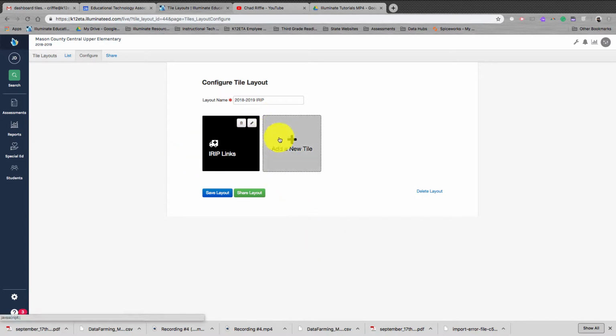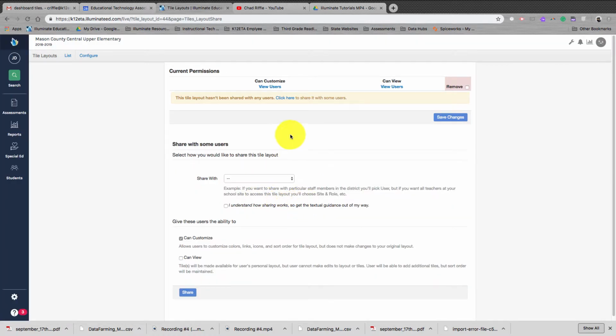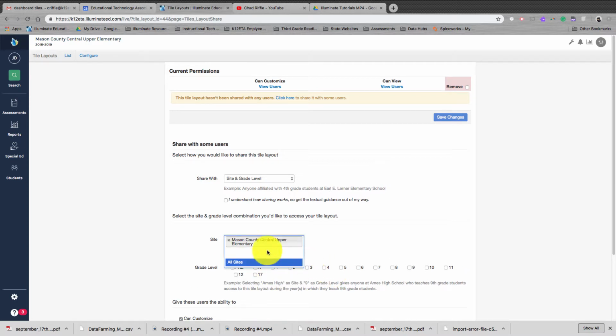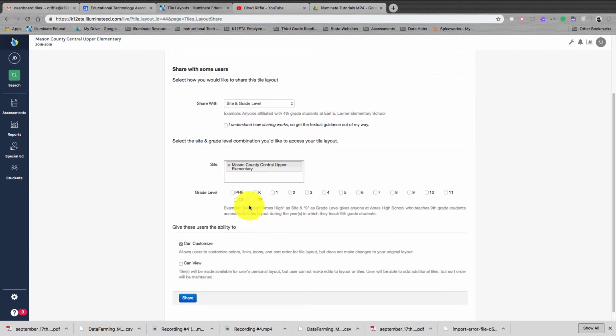Once you have all the tiles that you want to share out to your building, your grade level, whatever it is that you're going to share them to, you can click the green Share Layout button. This is where you assign the layout to people. So you can assign it to a site, a role, a grade level, a department, but the ones that we use most often are site and grade level. So if you choose site and grade level, you pick the site. So maybe I pick Mason County Central Upper Elementary, and then grade level.